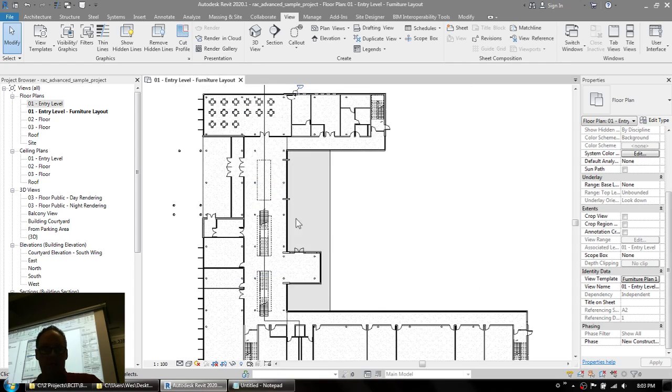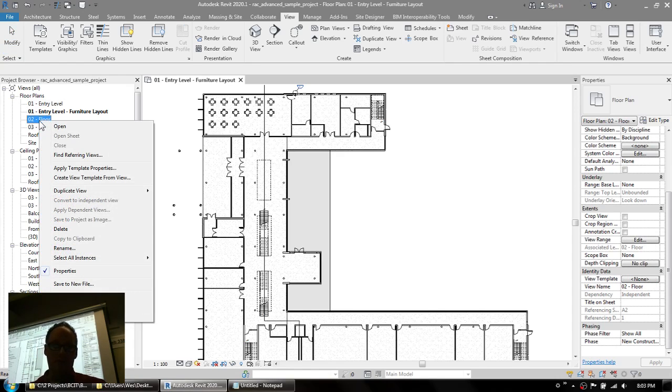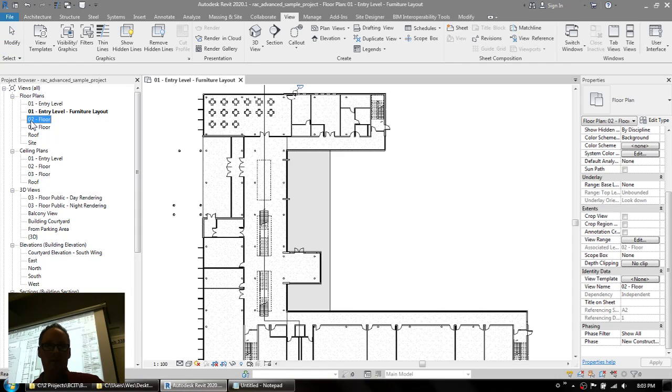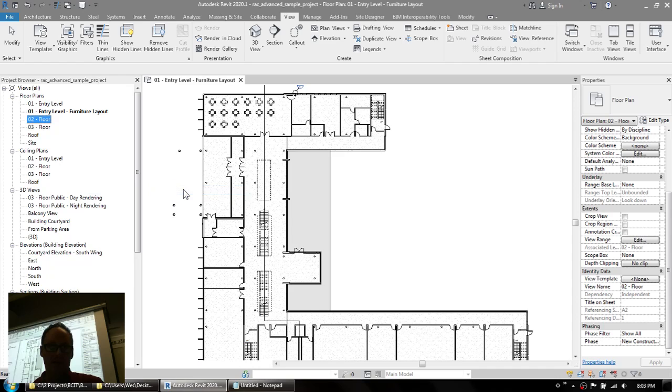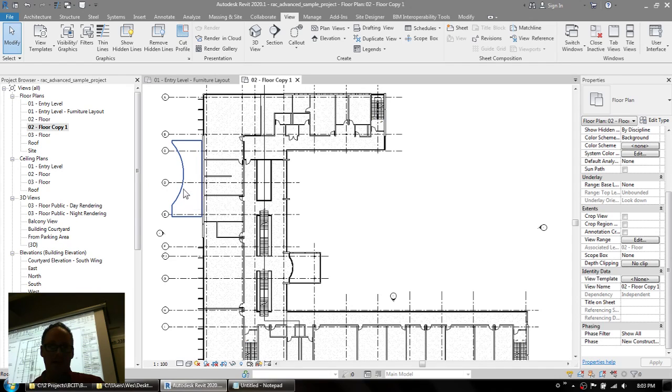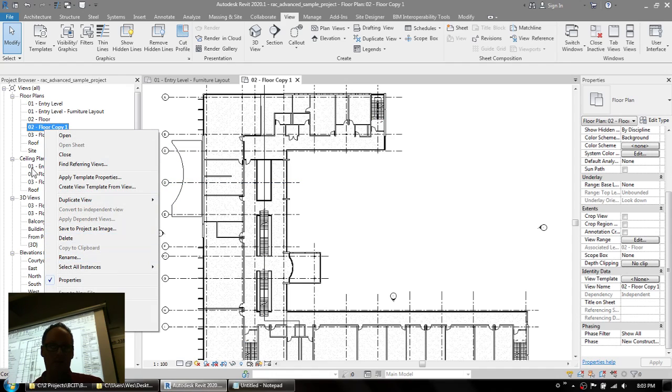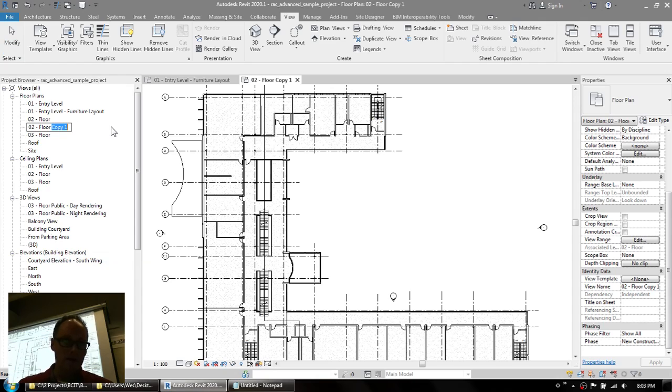So what we're going to do is we're going to make a copy of the second floor plan. So go and find O2 floor in the project browser, right click on it and duplicate. So we're going to duplicate the view. And in this view, we're going to rename it. So right click on the copied O2 floor plan view and we'll rename it. And we'll call it O2 floor furniture layout.